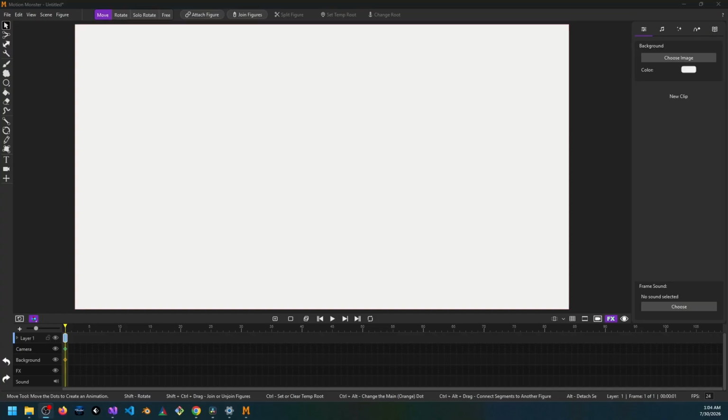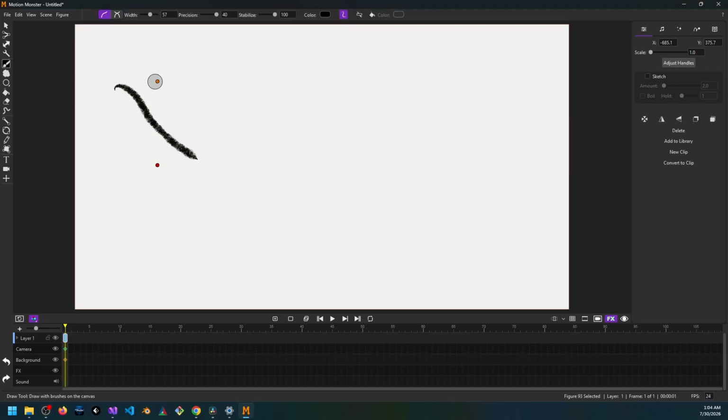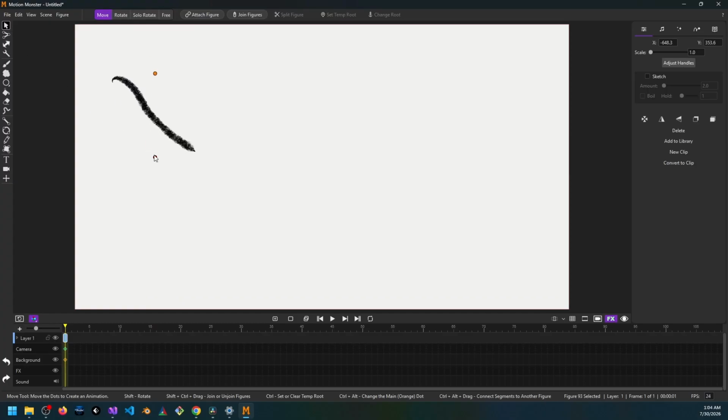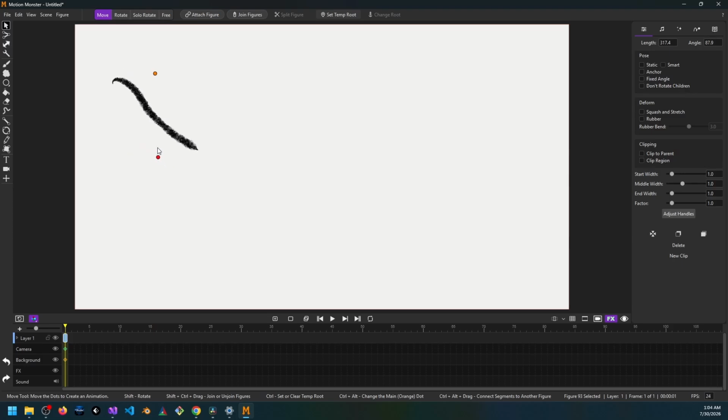Now, one thing that's important to know about this program is that basically everything in this program can be rigged. It can be attached together to make animating easier. So when you grab your brush, for example, and you start making strokes, you'll notice that you get this orange dot and this red dot. I'm going to move back to my move tool there. The orange dot is for moving the figure, and the red dot is for rotating the figure. And that becomes very powerful as we build more complex things.